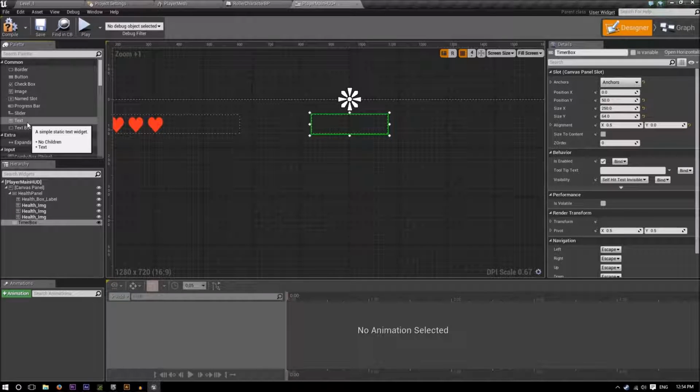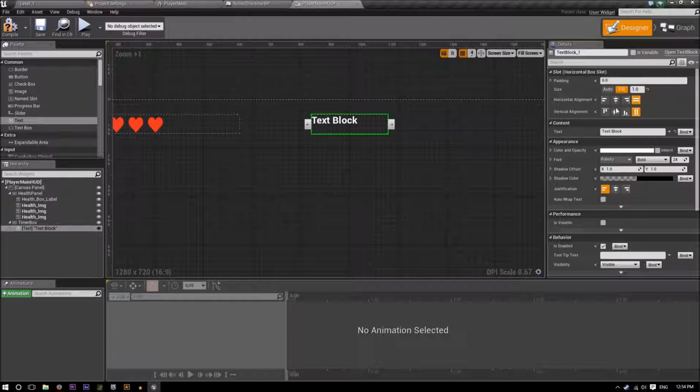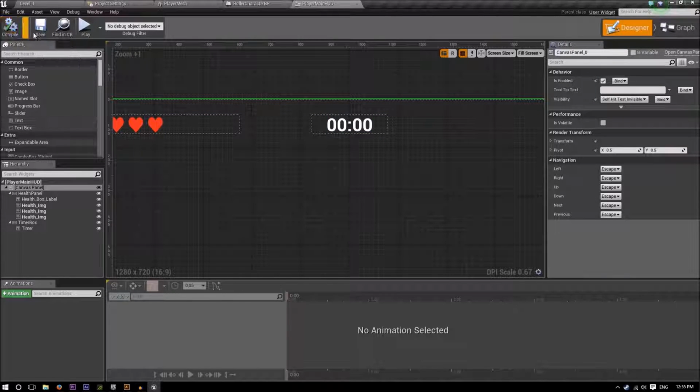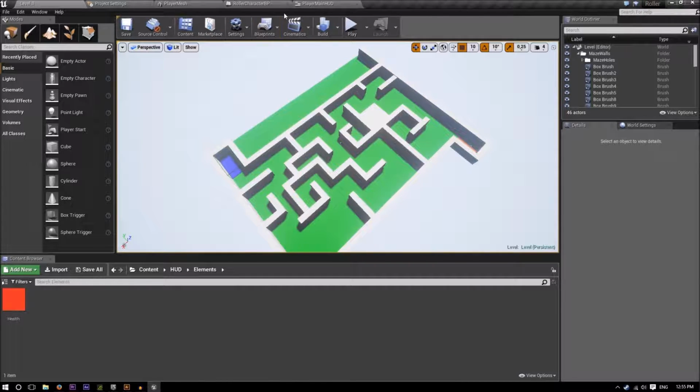What we're going to do is grab a text, add it into this timer box, click on it. We're going to make sure that it fills the box. It is in the center, and we call this timer. So what we'll do here is we'll make it 0000, and that will bind later on. Alright, we don't have any other fonts. We can make this a little bit bigger. There we go. Let's save that, compile, and we'll go back into level settings.